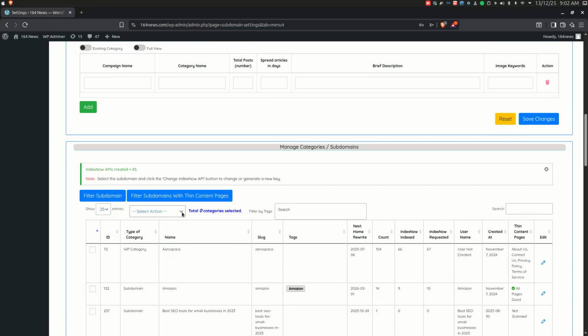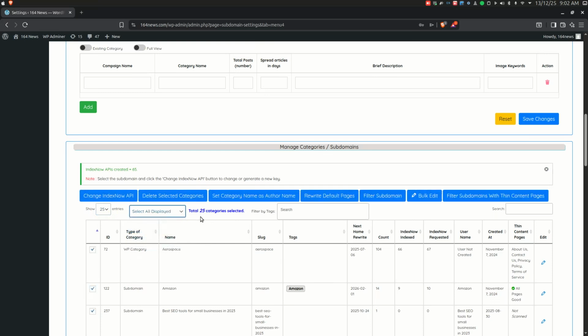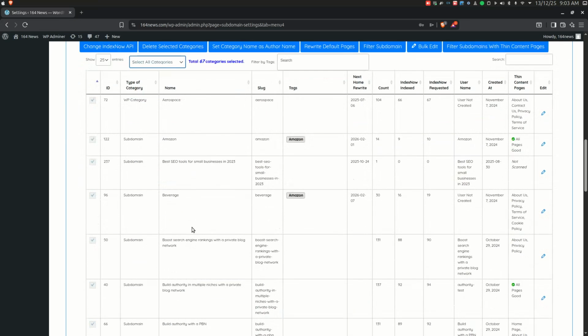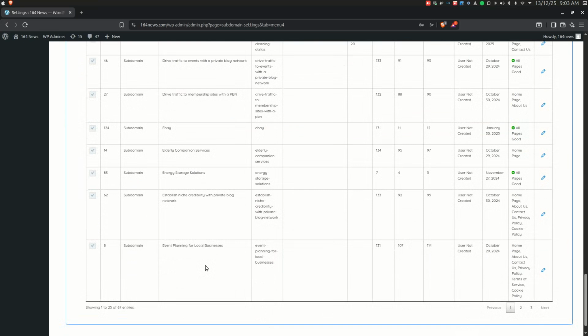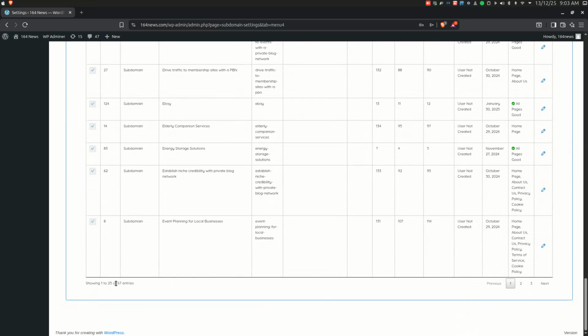Selection options. We have several options to select categories using the Selection dropdown at the top. The Select All displayed option selects all the categories that you can see on the current page of this table. This is useful for page-level bulk actions. The second option is Select All Categories. If you select this option, it will select all the categories within this entire Turbosubdomains project.